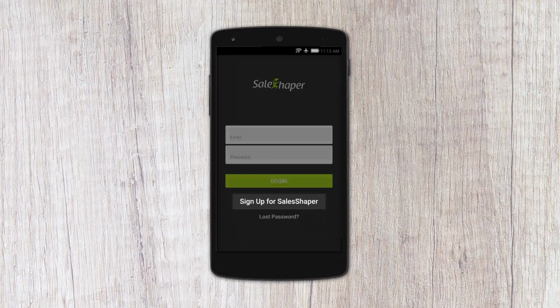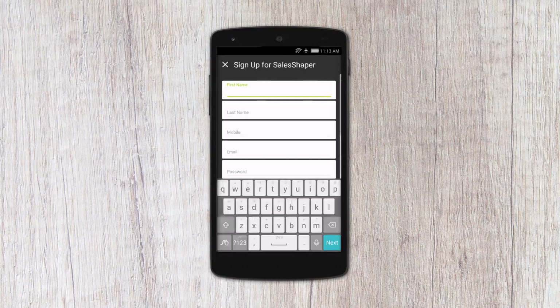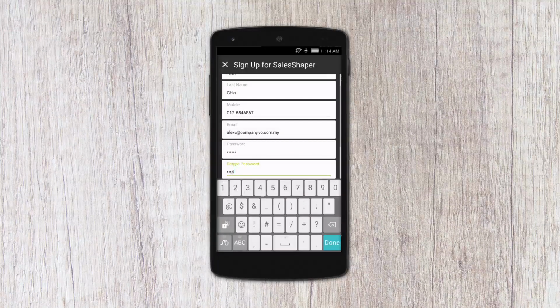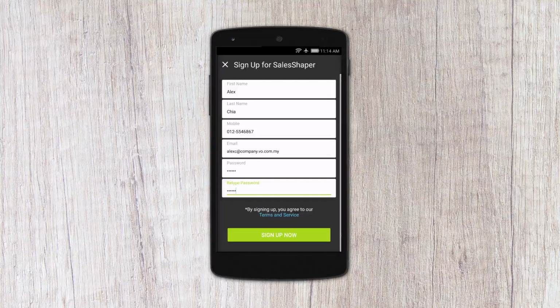Click Sign Up for SalesShaper, and enter your first name, last name, mobile number, email address and your preferred password. As a confirmation, you'd need to repeat the password. Click Sign Up now.